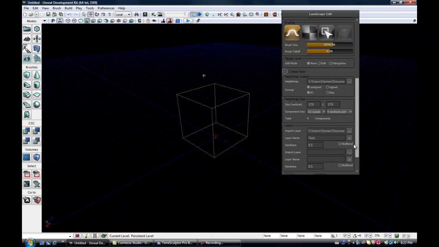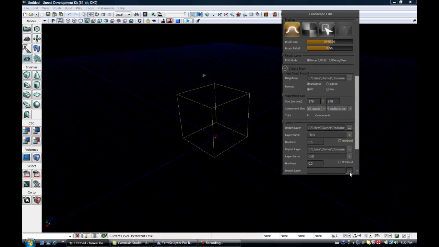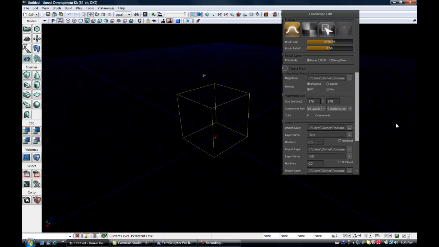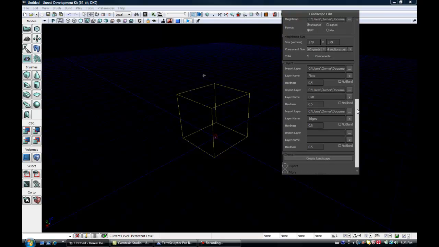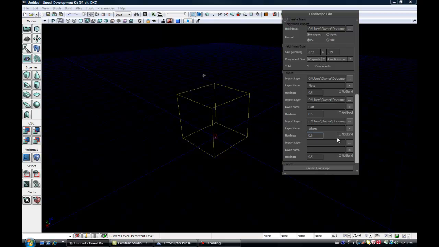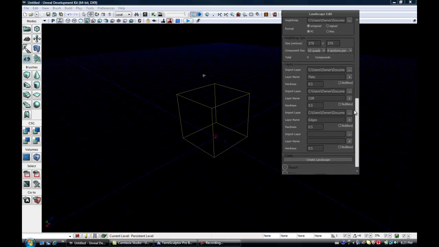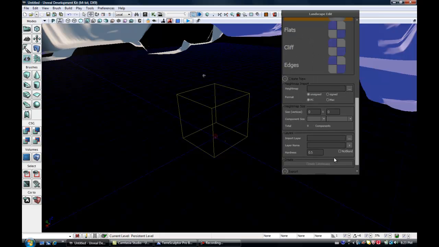Normally what I do is I just do flats, then cliff, because those don't actually interact with each other, and then I have edges over top, because it's pretty thin, so you want it to be on as much as you can possibly have it. Hardness, I don't think it really does anything. No blend, you normally want to have blend, so it mixes a little bit and makes it more realistic. Once you have that, it should automatically fill in what that has. So once you have all that, you just go create landscape.